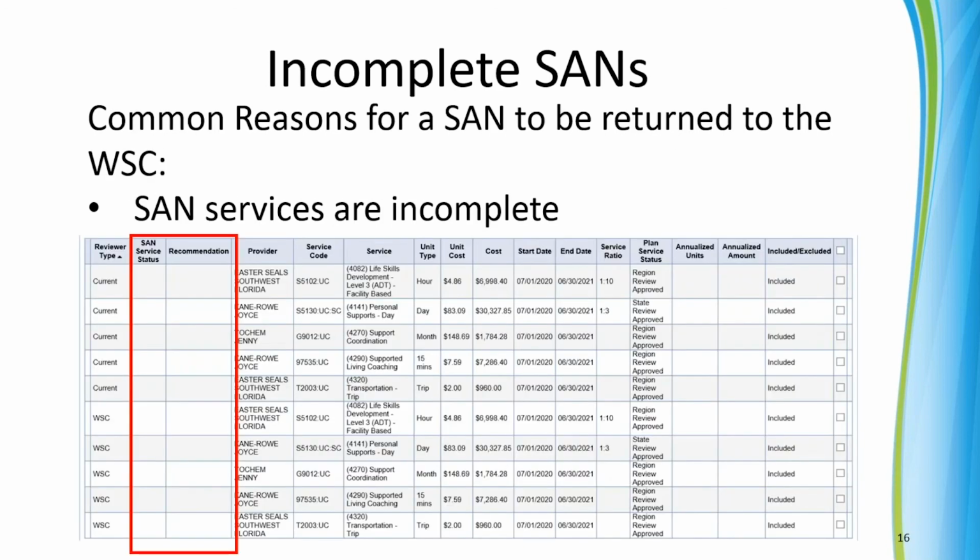Okay, next. So this is what I mean by SAN service is incomplete. The SAN service status and the recommendation boxes in the WSC reviewer type need to be completed. That indicates that you've gone into each service, you've addressed what needs to be addressed with that service, and you've put it in pending status. And if these are blank, like it shows here, it will be returned to you.